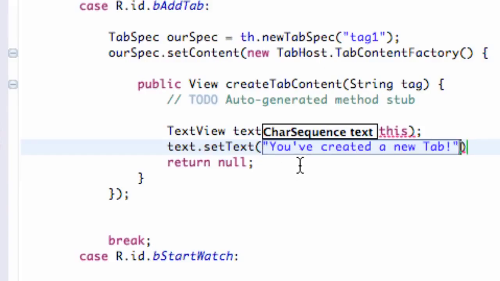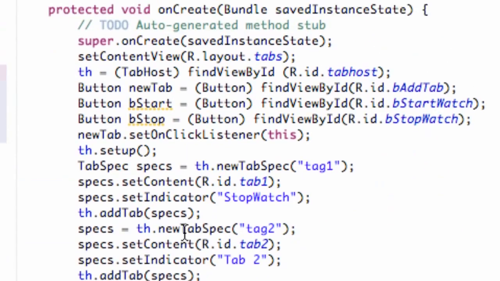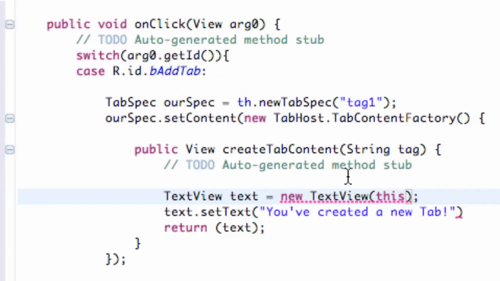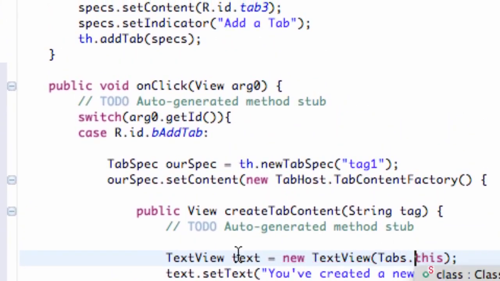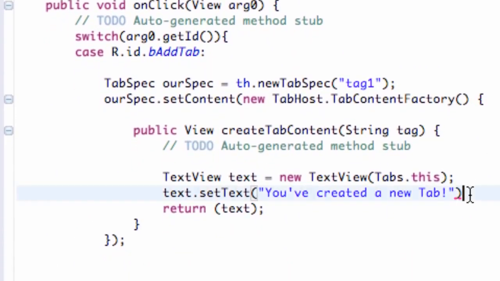And then we can return that variable called text that we just created here. And I'm getting this error right here because right now it's trying to think of the context of this, but we want it to be our class name. So our class name, which was called Tabs.this, so again, just our class name right there. And then a semicolon there. Now it's going to return this text.